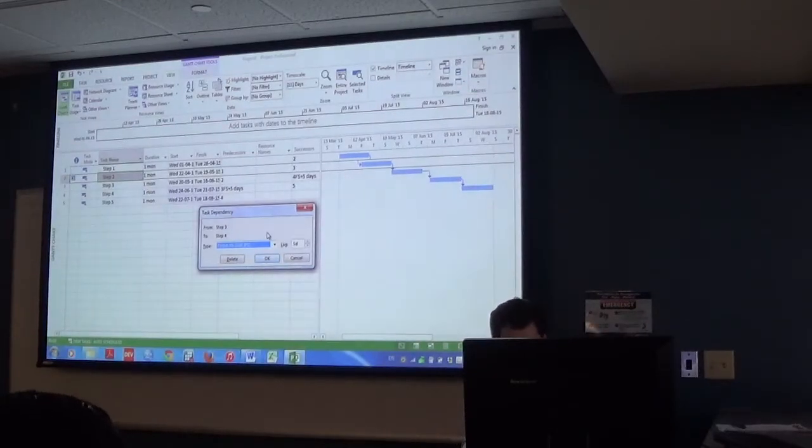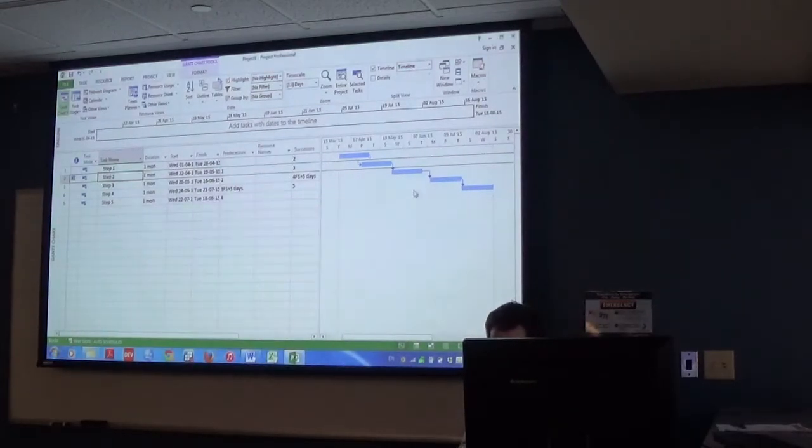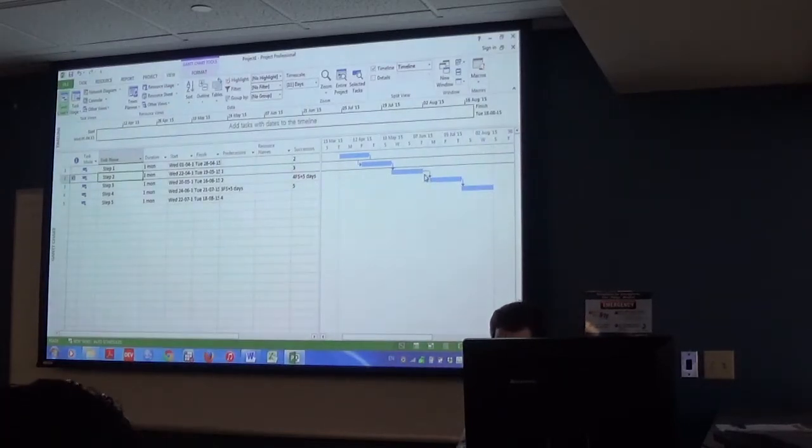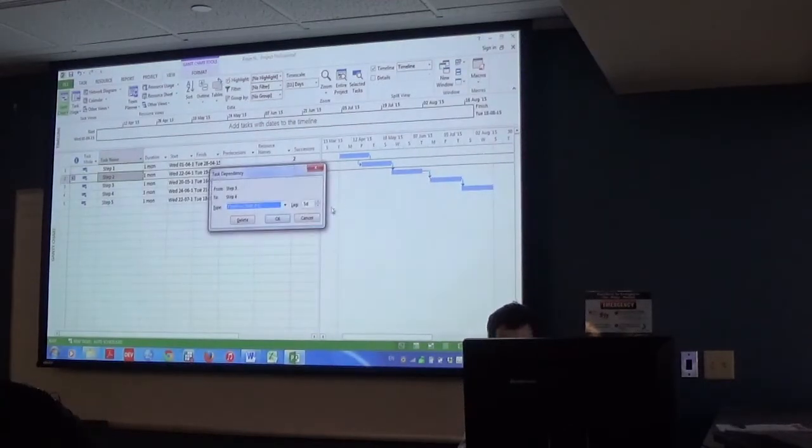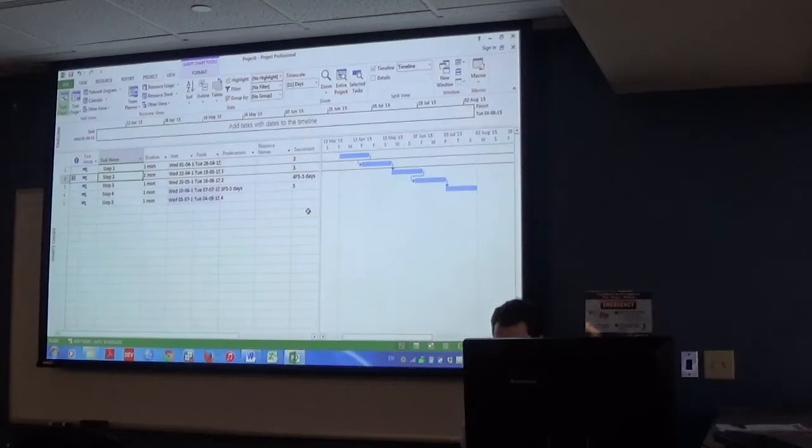Okay, finish to start. So we have 5 days. We have 5 days before we can start the next task. So basically, I'm setting a finish to start lag of 5 days. So we have basically a 5-day gap between step 3 and step 4. Does that make sense to everyone? Yeah. Okay, that's good. Let's say that the opposite is true, where we can start this within 5 days of the end of the other tasks. So finish to start, negative 5 days.